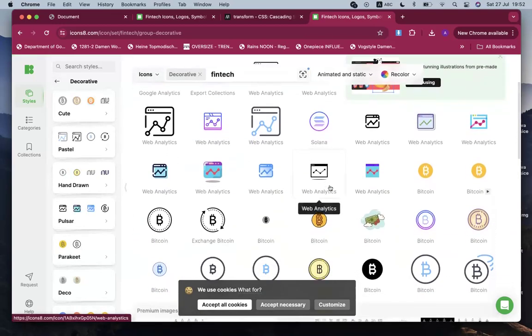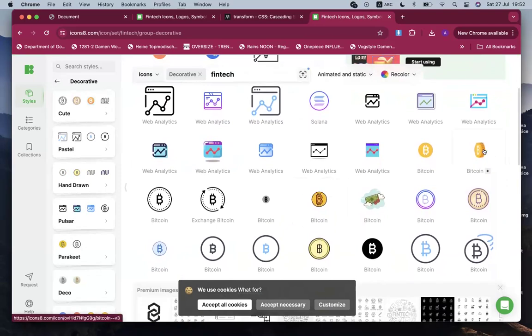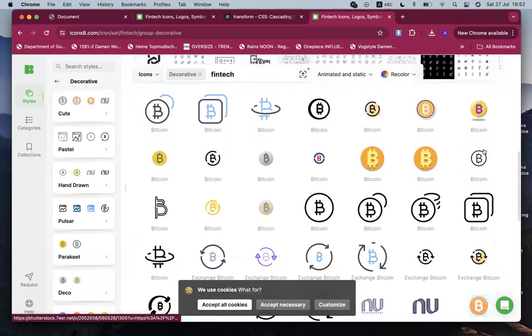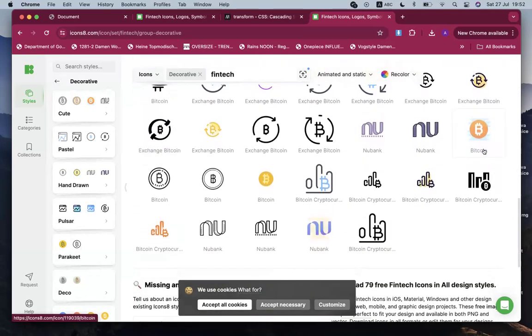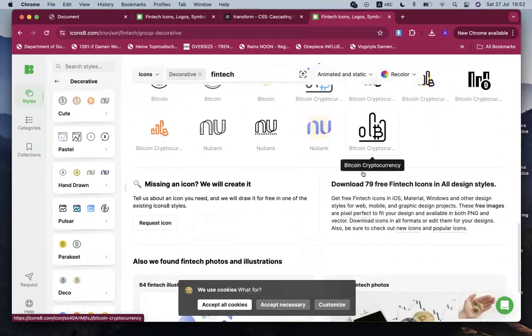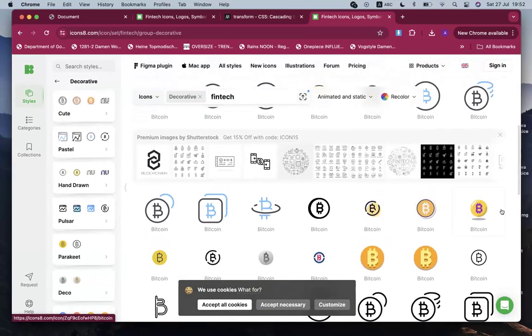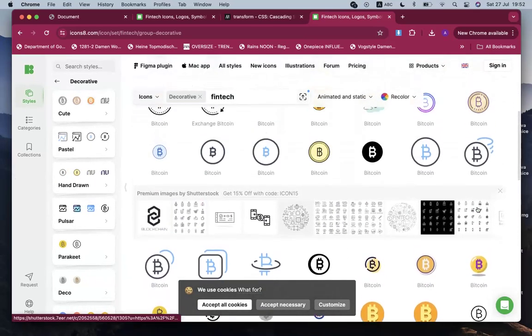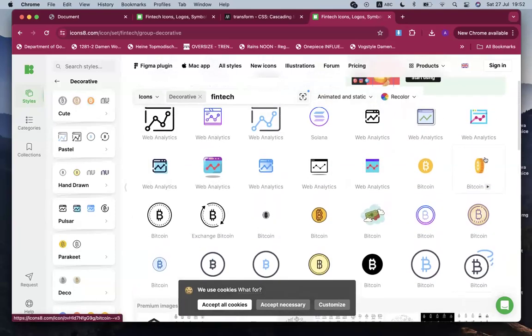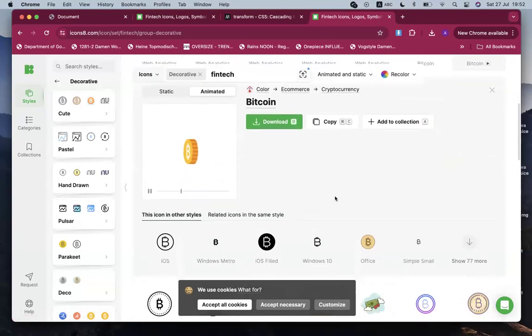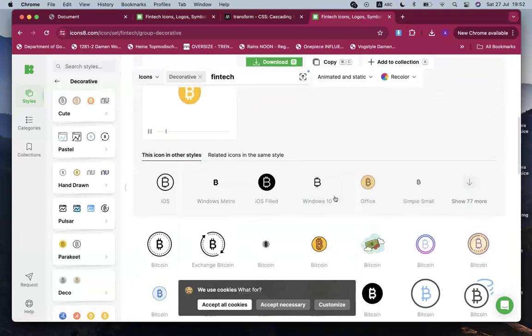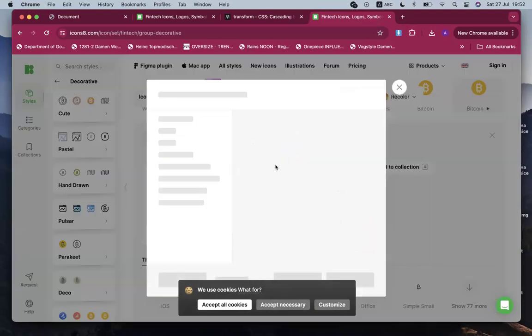Fintech. I kind of want to go with an animated one, but I wonder if it's gonna look good in our layout. And I don't see any other animated ones. That's too bad. This coin looks really good though. Yeah, let's try. I wonder if it has a solid background or something. Okay, so we can download it.